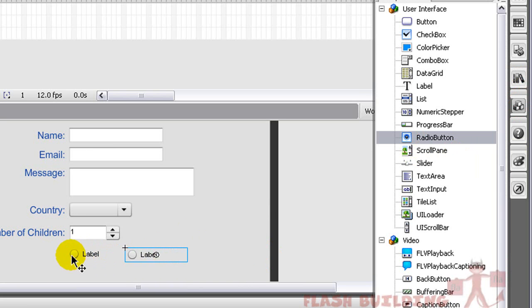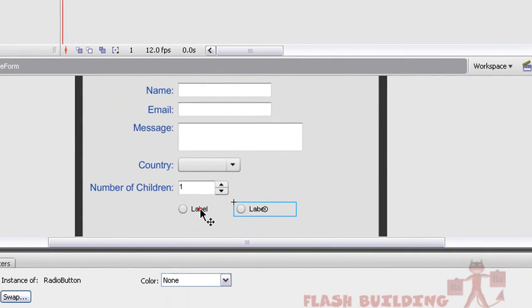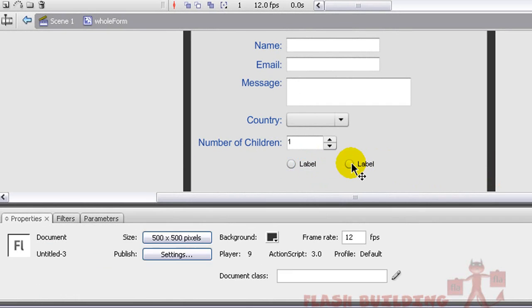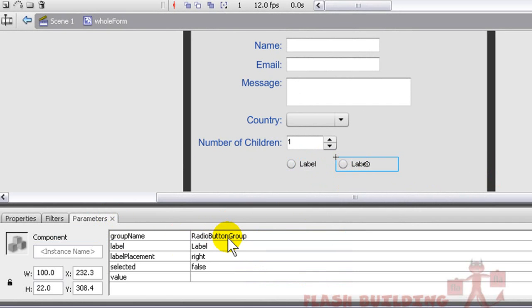And they should both have the same radio group name. 308, 308. Okay. Let's go to the parameters and make sure the radio button group is set. Yep.